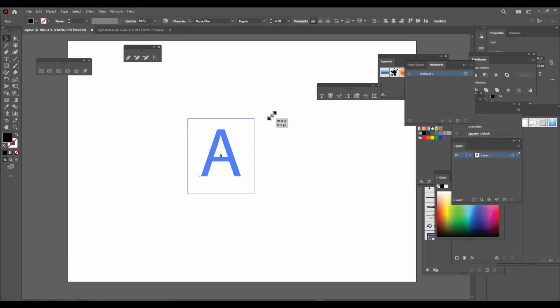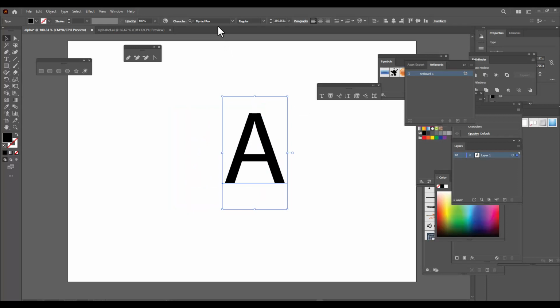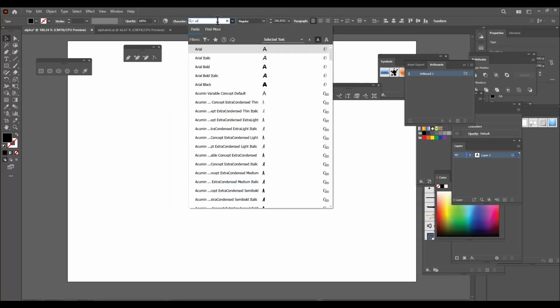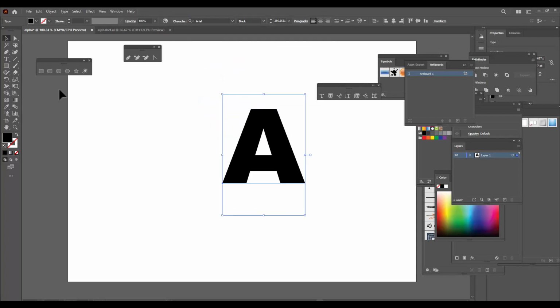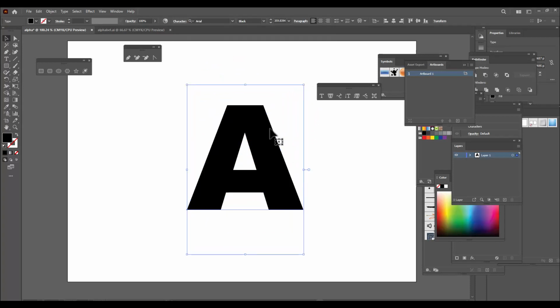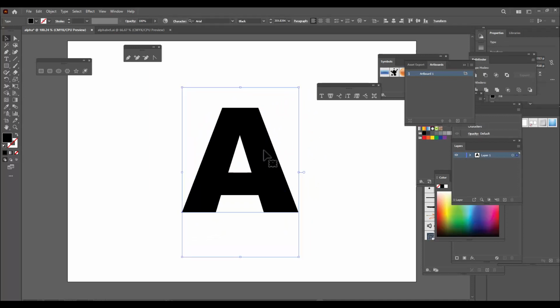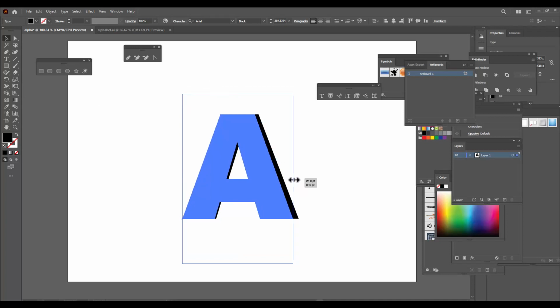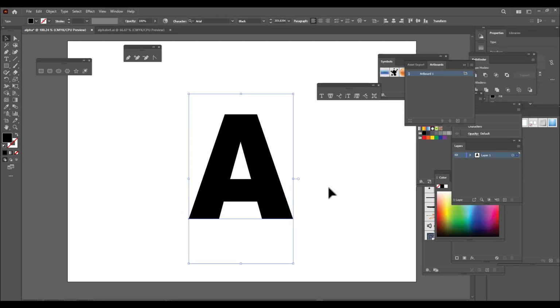and we will just increase the size. We will select Arial black font. Arial black is a thickest font, right? And we can also slightly stretch it inwards, something like this, right?